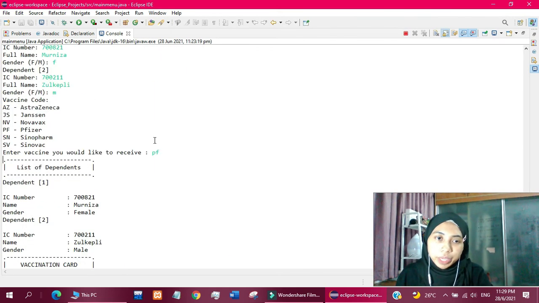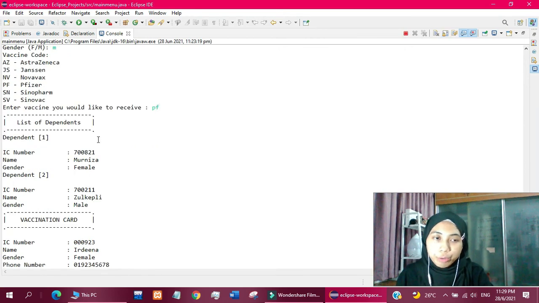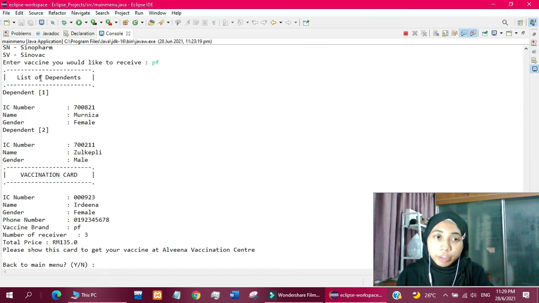Okay, so when we enter PF, which is the vaccine code, it will straight away display the list of dependents that we have registered. So here is the list of dependents, and at the bottom here we get the vaccination card. It also says, please show this card to get your vaccine at Alvin Vaccination Center. So that is the process of buying a vaccine if we have dependents to register for.